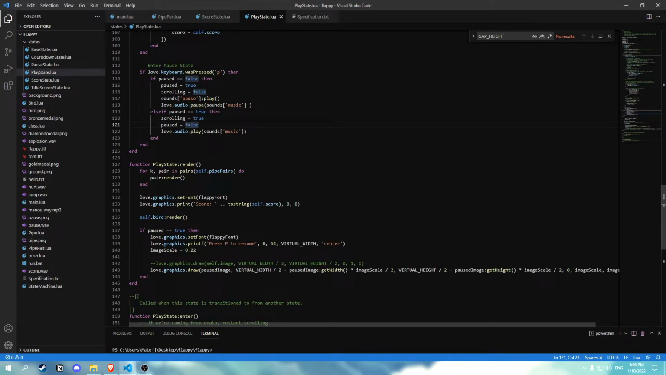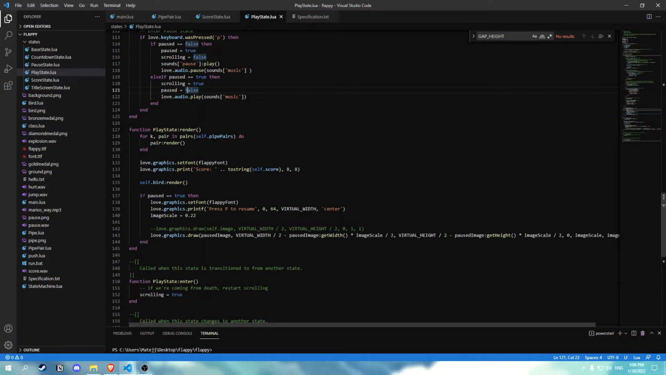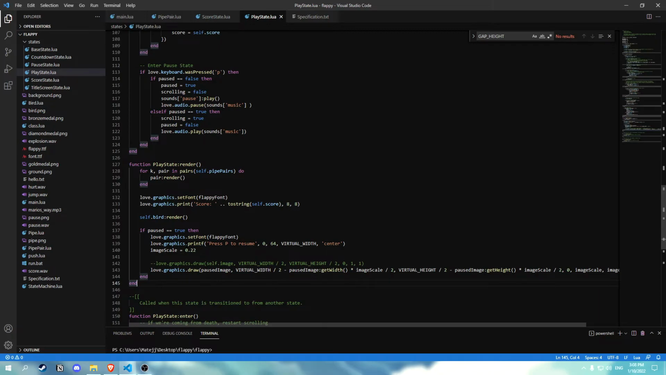The last change I made in order to solve this problem set was inside the play state render function, where I call an if statement. So if the game is paused, then we can load all the graphics needed for the pause state, which are basically, we set the font to Flappy font, which recall was the second biggest font, and we press P to resume. We have an image scale value, which is set to 0.22. Then we actually draw the image, and that's all the code I have for this problem set. This was my solution to it. Now we can transition into gameplay.